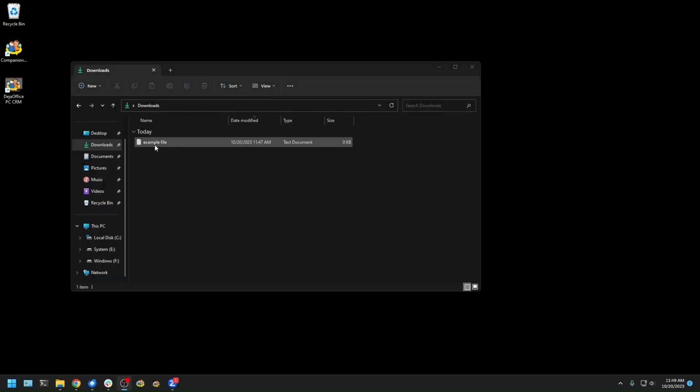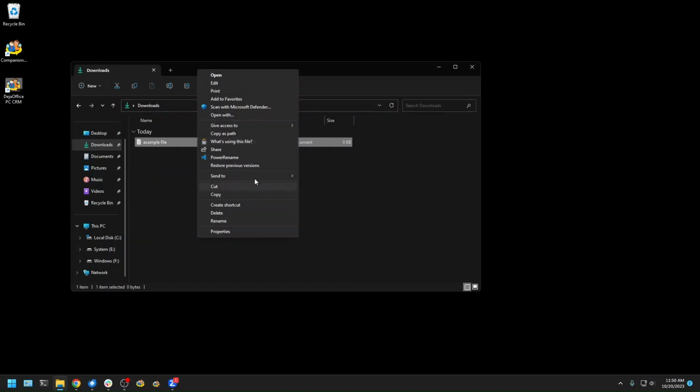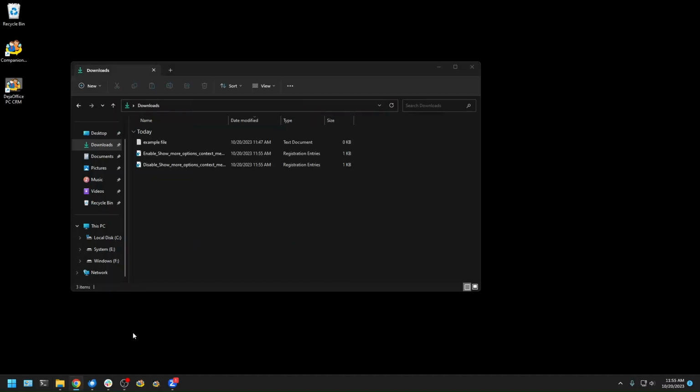New in Windows 11 is the modernized and simplified right-click menu, which hides a lot of commonly used features behind a Show More Options button. In the video description, you will find two files. One of them enables the Show More Options button and the other disables it. For Windows 10 style, you want it disabled.